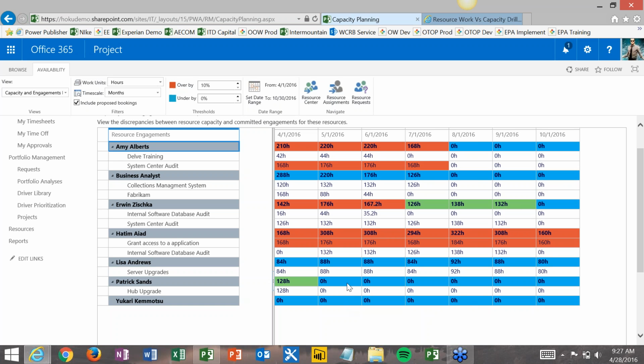If they're blue, what that's saying is that we haven't utilized them enough. And you can see down here, for example, Yukari doesn't have anything assigned to her within this period of time, so we're going to have to get Yukari some work.